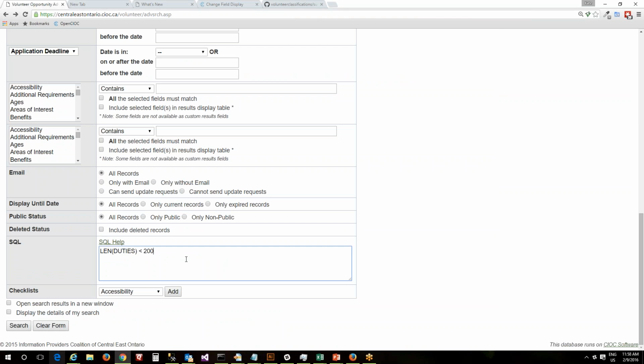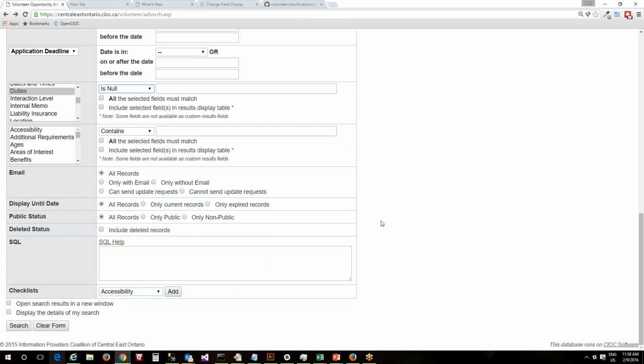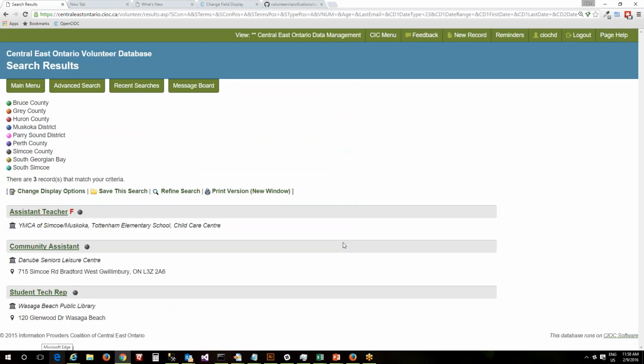If you want to find ones that are blank, there's 2 ways to do that. From here, I can say is null, or I can actually use these drop downs and just find duties and say is null. Okay, duties is null. So same search. This is going to find ones that have no duties at all. So this needs to be fixed. Having no duties at all is not effective. This is not going to get anyone to apply if there's no duties or information about what the position is for. So these are ones where follow-up is required, for sure.